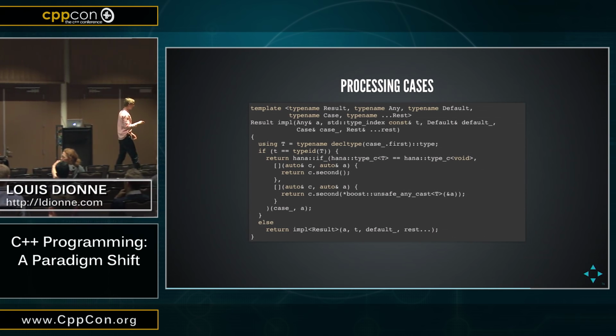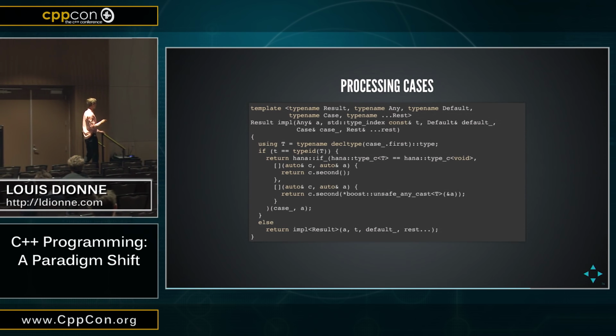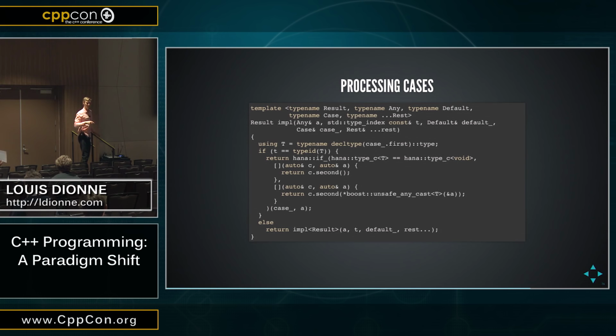So the thing is that this if here takes a compile time integral constant, a Boolean integral constant, and it's going to return this one or this one. And since the C inside this function is auto, the compiler doesn't know what the type is until I call it. But I'm never going to call it if it's not the empty any. Is everybody following me?